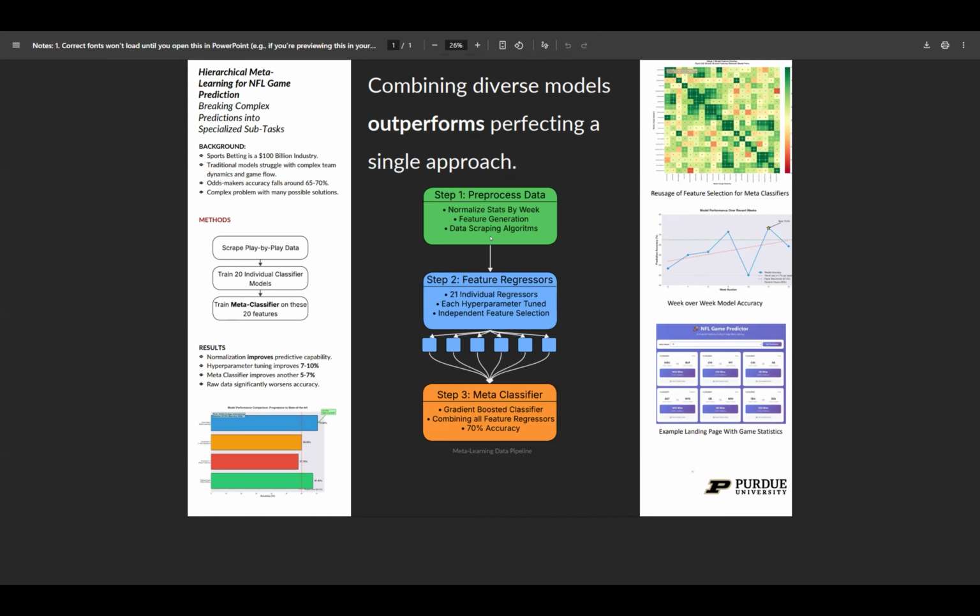So if you have one feature being, oh yeah, passing yards, and another feature being historical league average passing yards, it doesn't necessarily make that connection. So one thing I was trying to do was add a normalization feature. So I normalized all the passing yards.